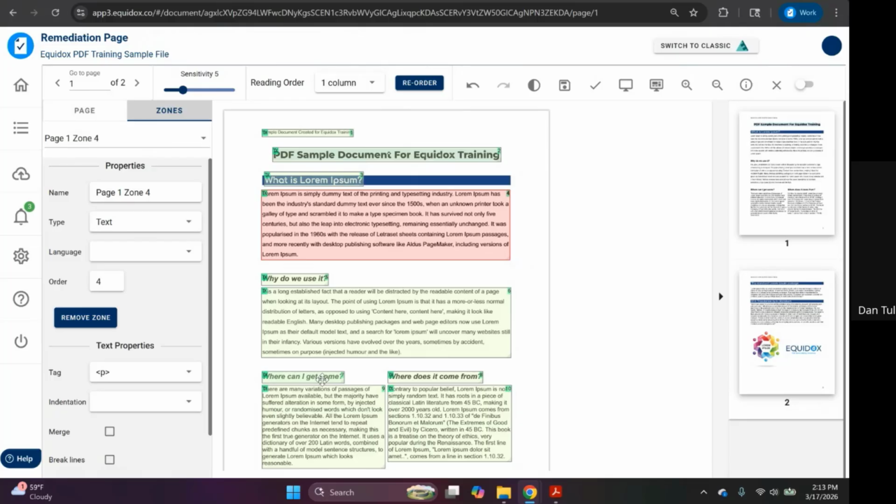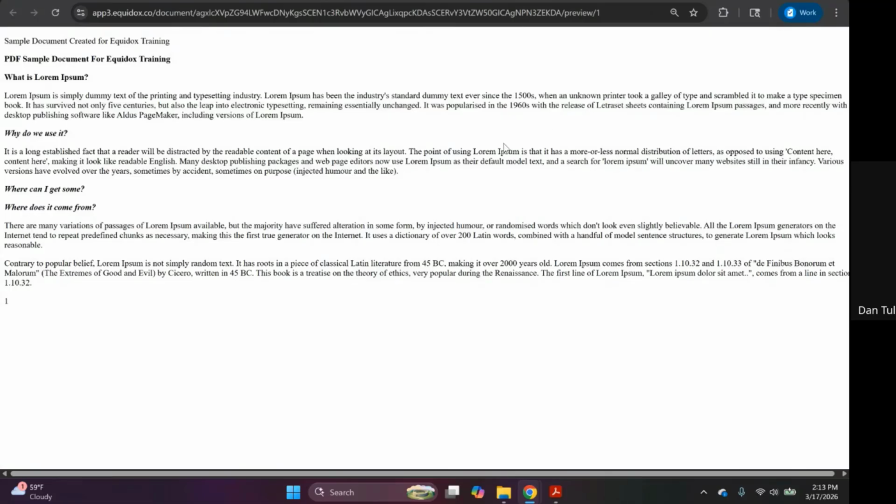Now, how do we know what a screen reader user is going to experience? Well, in Equidox, we have this button up here that looks kind of like a computer monitor. If you hover your mouse over it, it says preview this page. If you press this button while you're working on any PDF page, it will open up a separate tab in your browser. And in this browser preview, you get this HTML rendering of the page that you are currently working on.